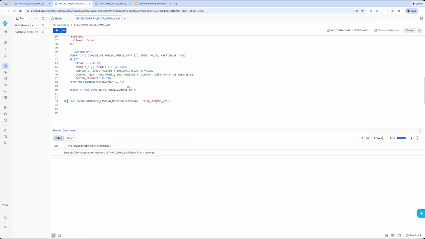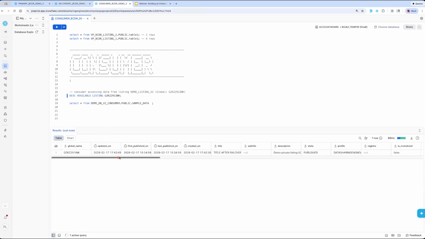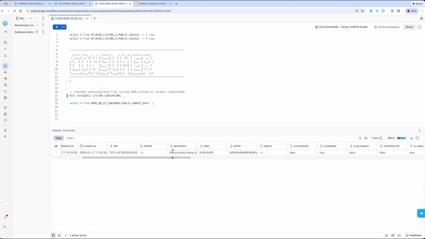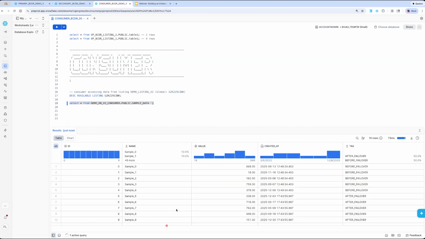Now that we triggered the refresh, let's go and see what the consumer sees. So let's start with describing the listing. Let's go check the title. As you can see, the title that was updated from the new region, the new DR region, by the provider is instantly visible to the consumer. And let's see if the consumer is able to see the new data that was added from the DR region. Yeah, as you can see, the new data with the after failover tag has been added.